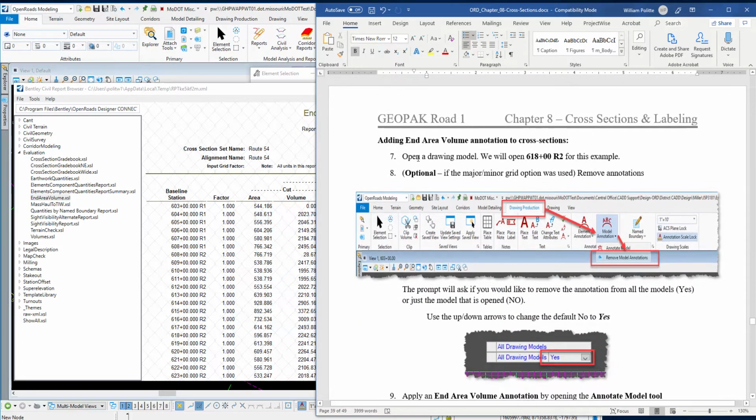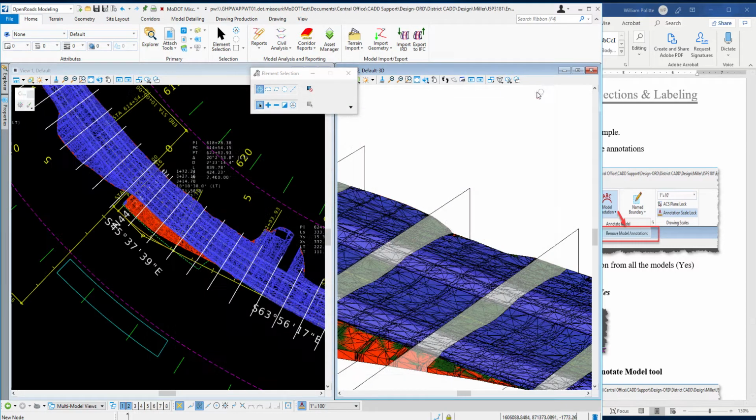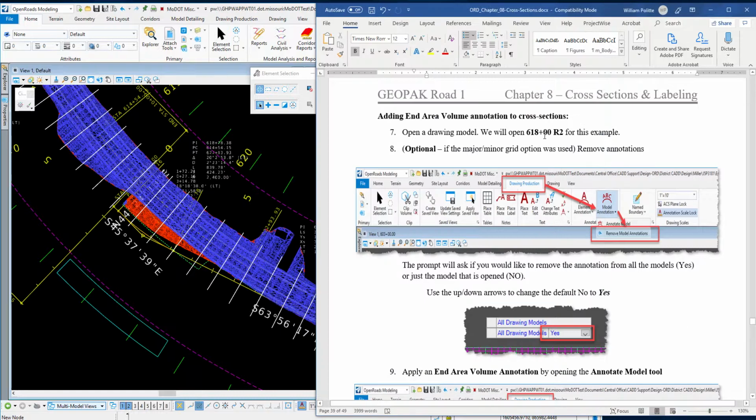And now what we want to do is add the end area volume annotation to the cross section. So we're going to open up 618 region 2. So let's close this out. And I simply come into this view tool, and I will navigate to it. And I believe it's 618. What did I say it was? 618. That's what we're going to do.